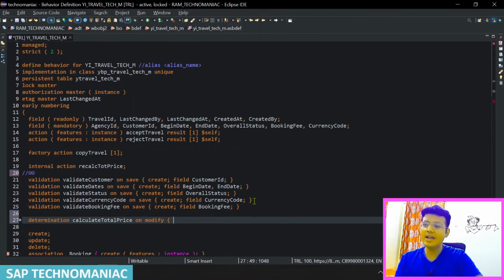And here I have to define which operation it should trigger. In this case, let me define that it should trigger during create, and I have to define which field changes will trigger it. As I told you, in our application, whenever somebody manually changes the total price, or somebody changes the currency, that time this particular determination should be called.